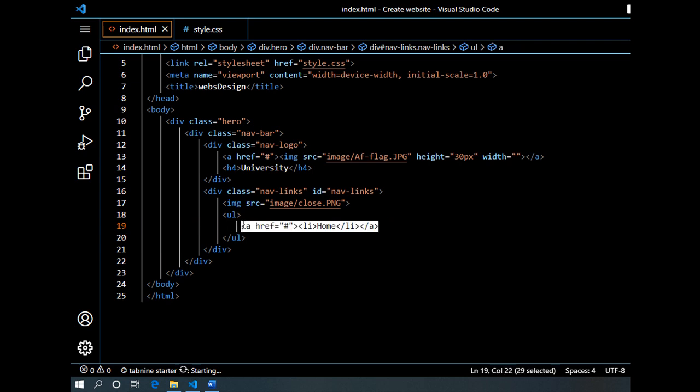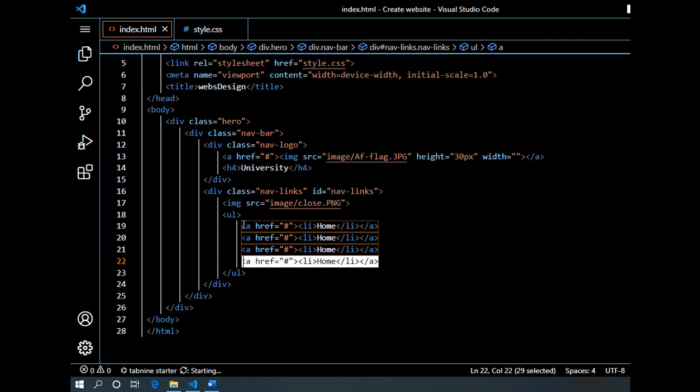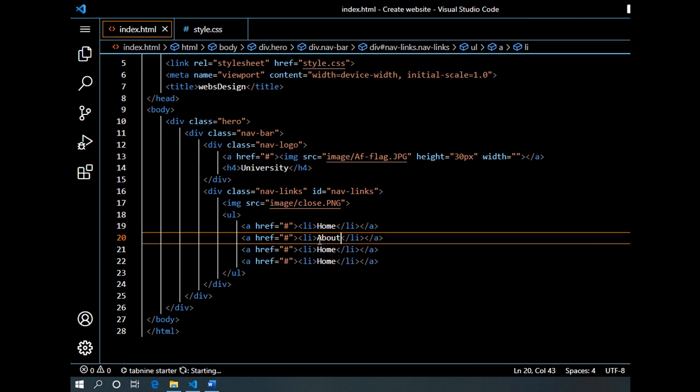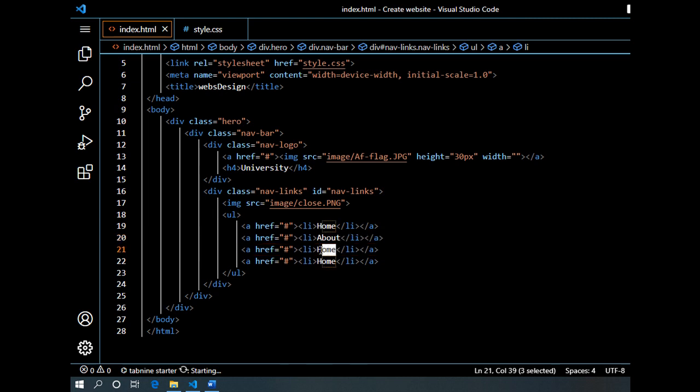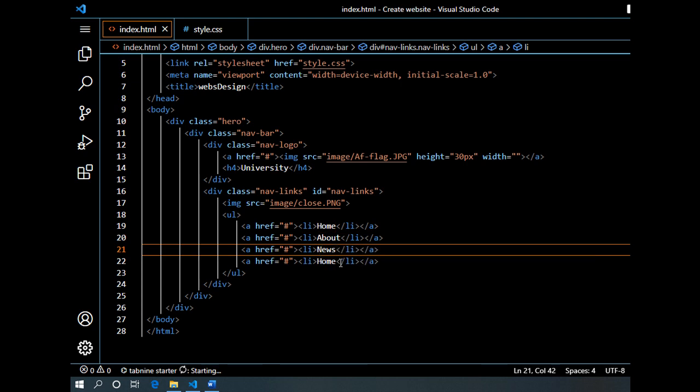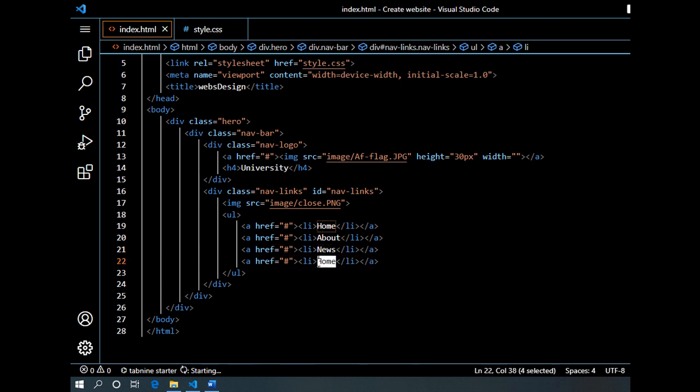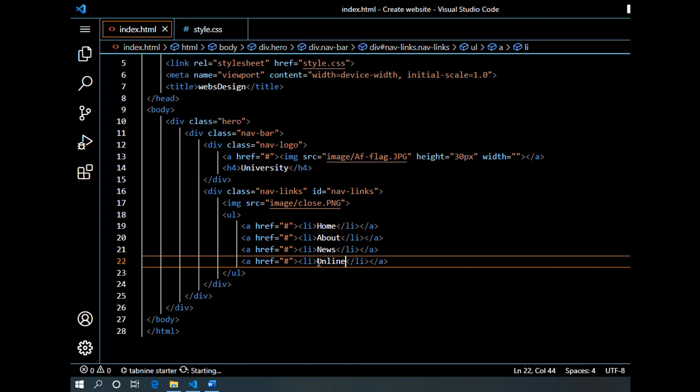We can duplicate this one as a photo title, as a menu bar title. We can call the second one by the name of about, and the third one we can name this one by the name of news, and the last one we can call this one by the name of online book.